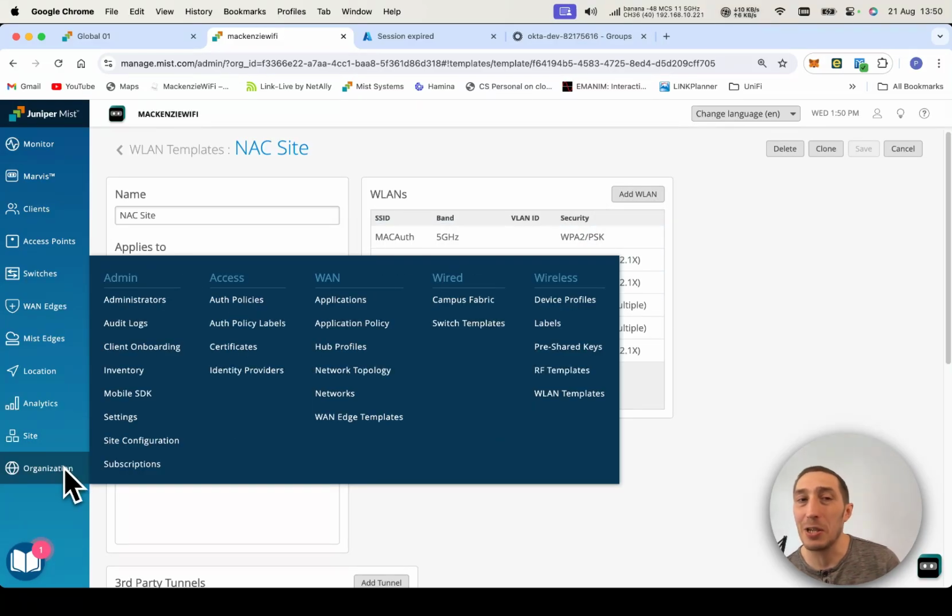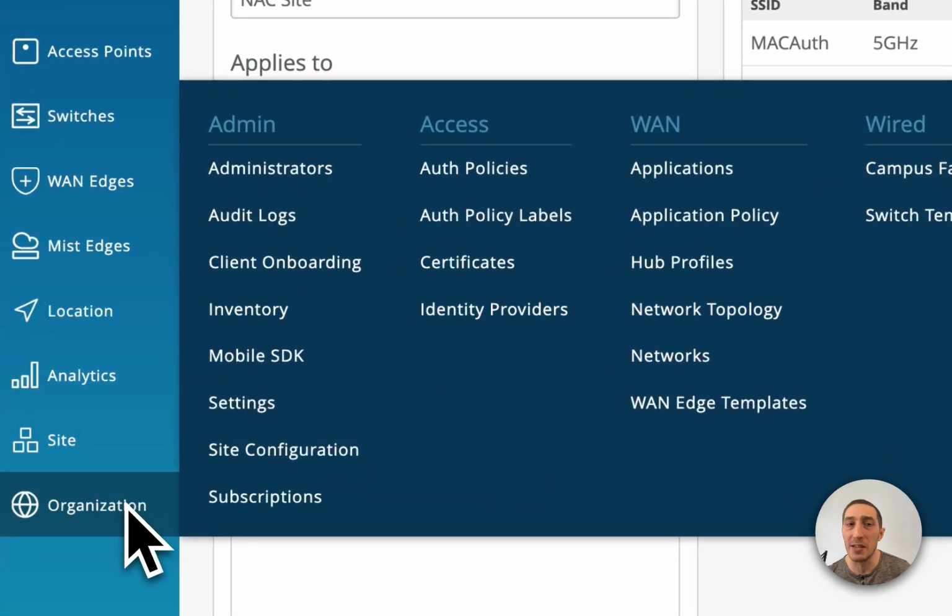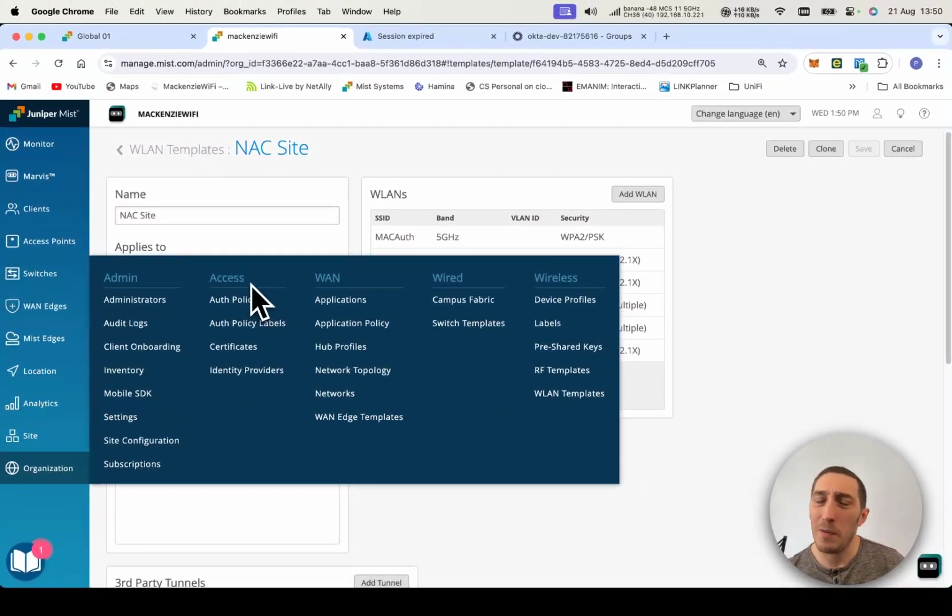What we next need to do is configure the Access Assurance solution, and that is done under the Organization menu, in this Access group of configuration options. So under Access, under Organization. And one of the first things we're going to need to do is handle the certificates that we need. So we obviously need the server-side certificate and we need a client-side certificate.